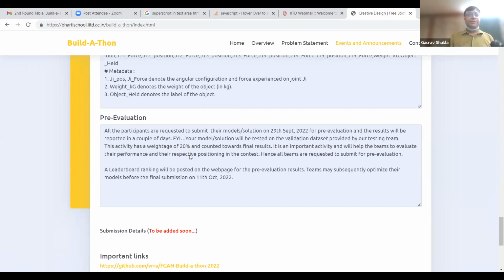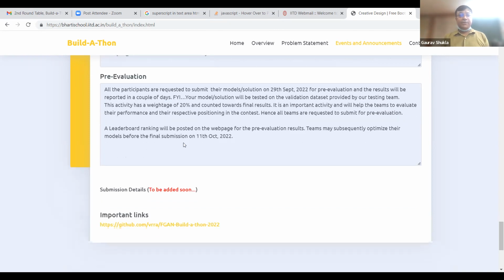For pre-evaluation, all the participants are requested to submit their model solution on 29 September 2022, and the results will be reported in a couple of days.